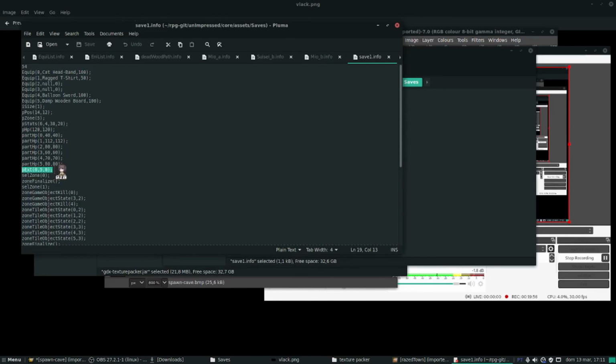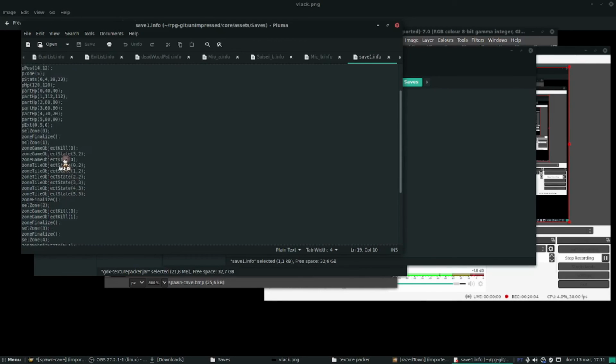And player extended. It has some extended stats and stuff. I think it's like experience level and gold. Alright, and this is telling information to each zone. So cell zone 0, it's telling that zone 0 will have these things that are changed to it. Zone 0 has nothing interactable, so it does nothing. But here, cell zone 1 and then zone finalize. So for the zone number 1, it kills the game object 0. Right, for this is a save. Alright, you can do it. So this is basically telling the save, when you load the save, it will kill the game object 0.